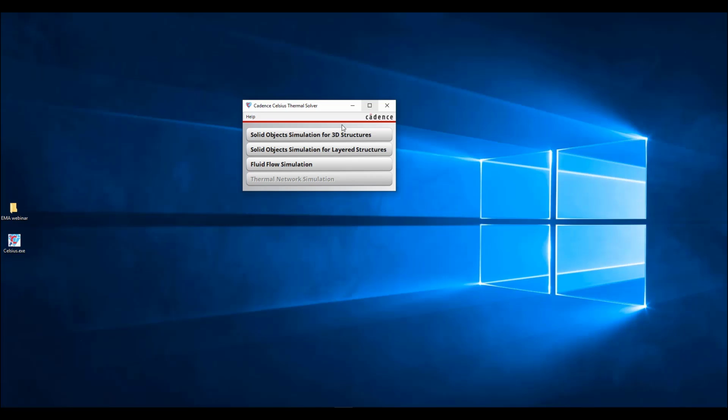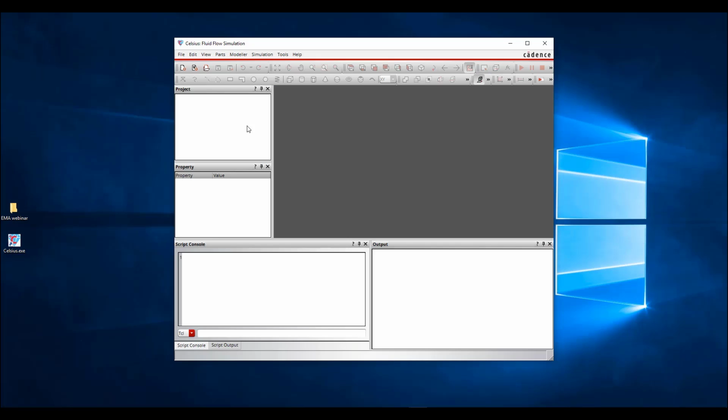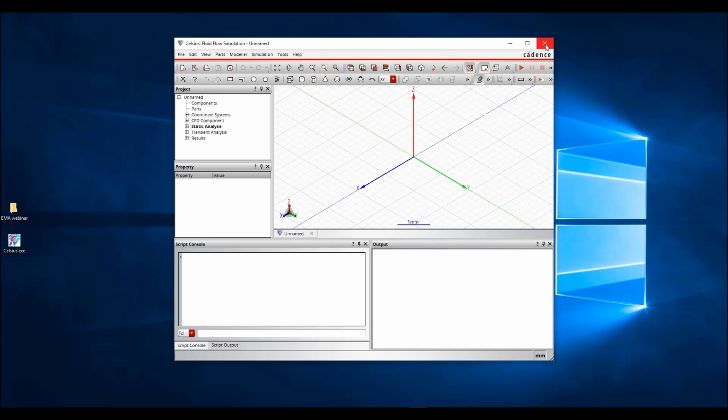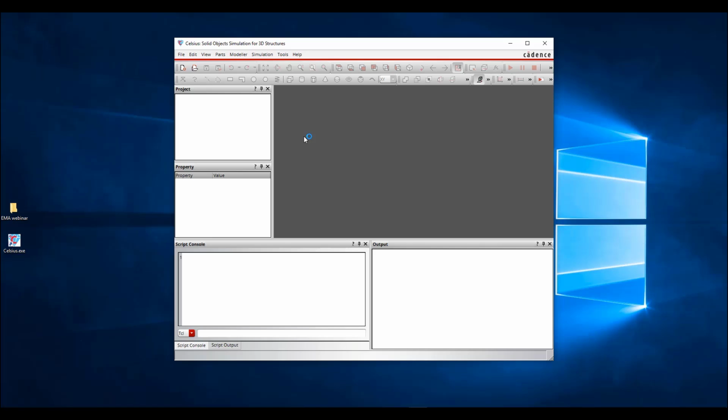The third one is a CFD, fluid flow simulation. This one is very similar to the first one, but since we have two engines, one for finite element, one for CFD, we have this third module to take care of the fluid flow simulation. Let's go back to the first one, and I'll show you the first example from there.